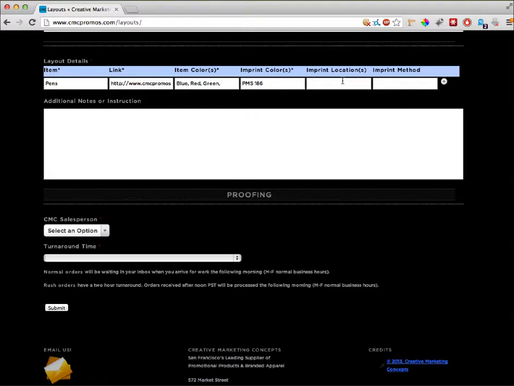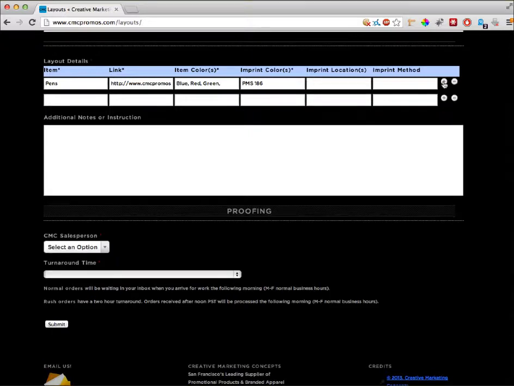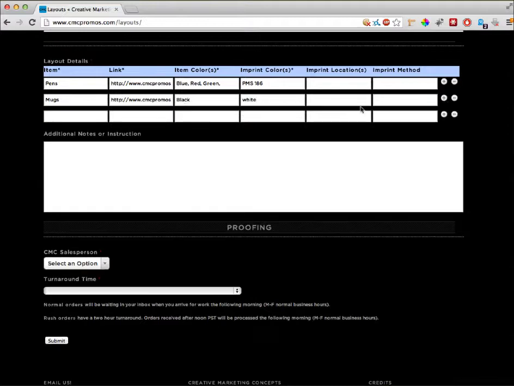Imprint locations and imprint method primarily are probably going to be for apparel, although they may apply to a promotional item, but they're there. If for the same client you have multiple items, click the plus sign to add another row. So now we could also do mugs for the same company. And just do an imprint color there, and maybe we want to do t-shirts.